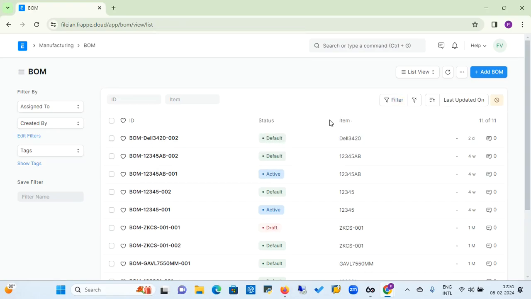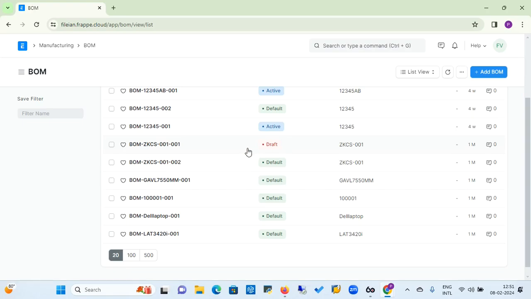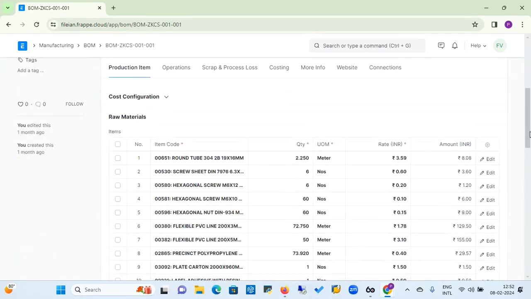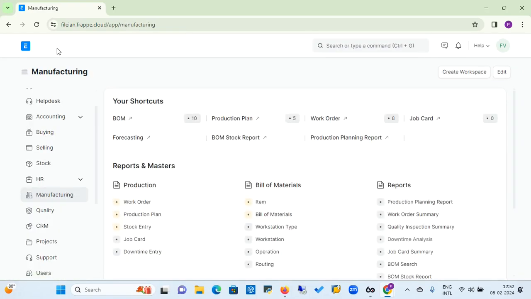If I remove this filter, then I will get the draft bill of material as well. Draft means this is not a default or active BOM. This is just created but not submitted for the final confirmation. Once I open this and submit it, then this BOM becomes a confirmed or active BOM in the ERPNext application. So this is the overview of shortcuts and its reporting level.